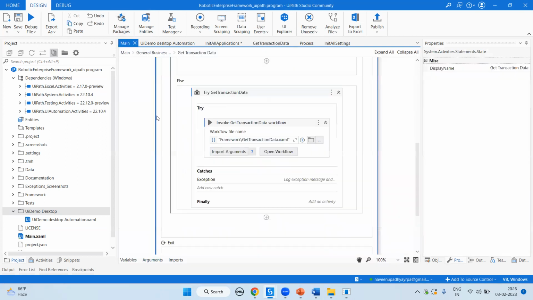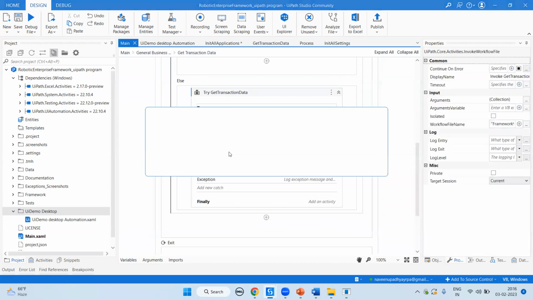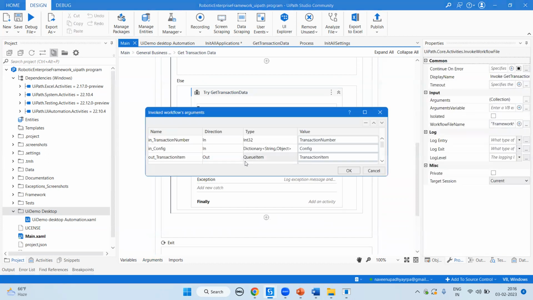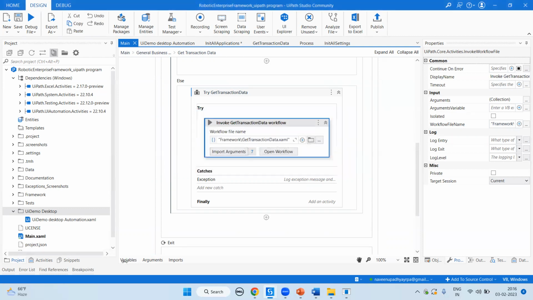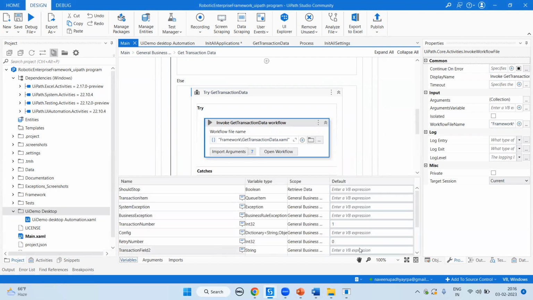If you come to main, here I'm getting these import arguments. In import arguments, they've given out transaction item. That is from the particular arguments, and we have stored it in one particular variable, and that variable name is called transaction item. Everything we are getting into main. If you come to the variable part, we are getting transaction item, that is your queue item.